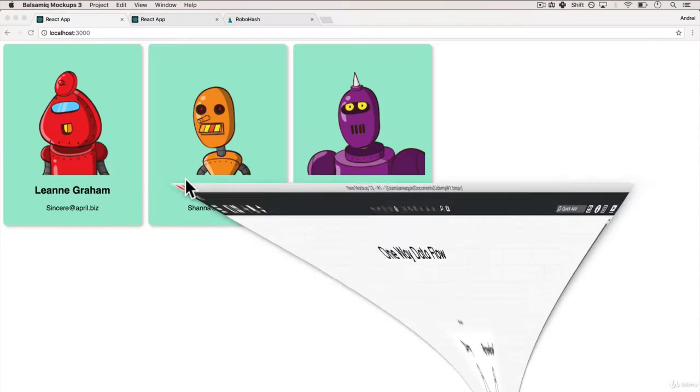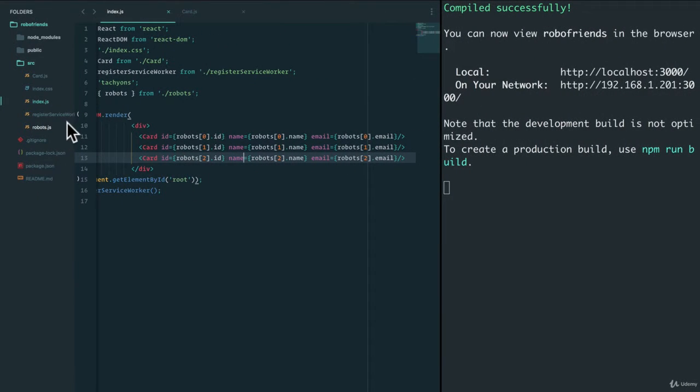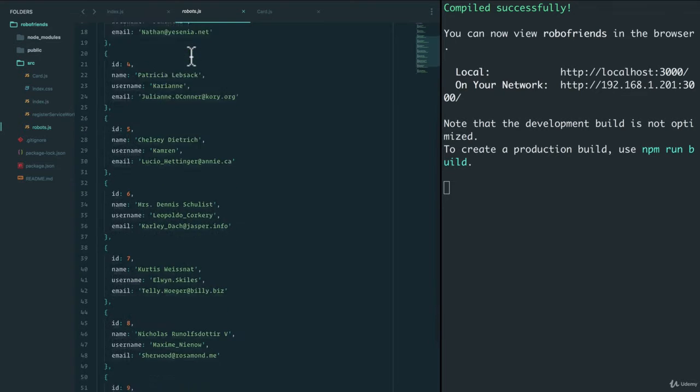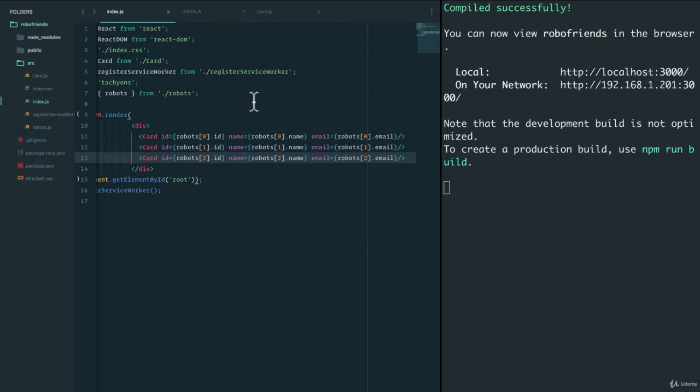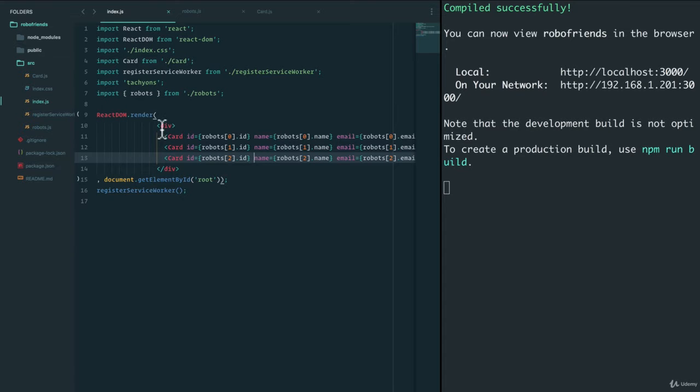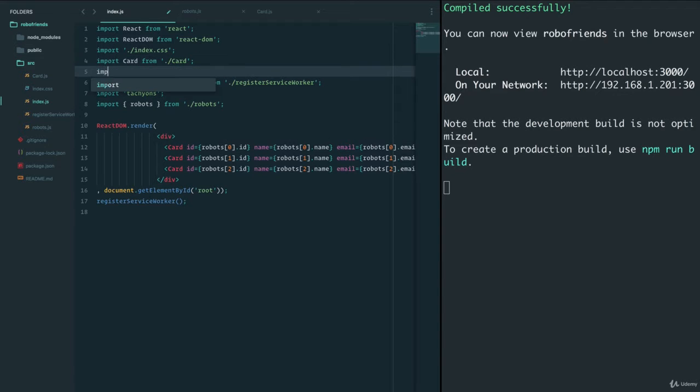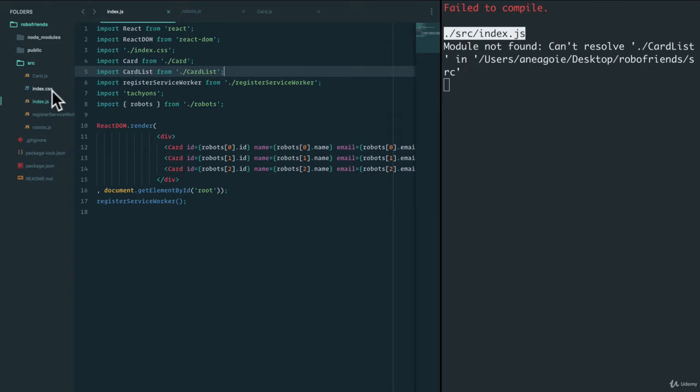Let's go back to our example. Now that we have robot.js, we ideally can list all these 10 users. The way we do that, let's have a CardList component, which is a parent of card, so that if we import it, we can just render that instead of all these cards. So I'll say CardList. And again, we'll have to create it.